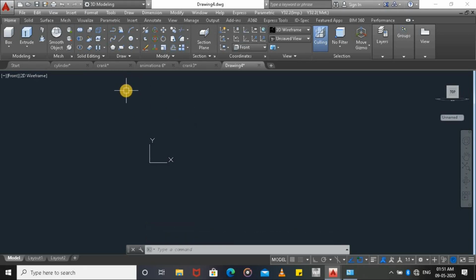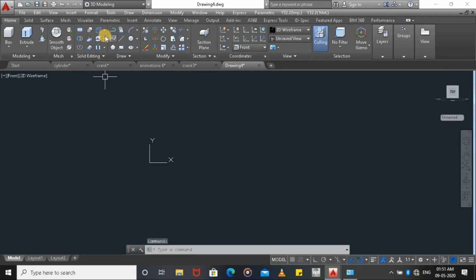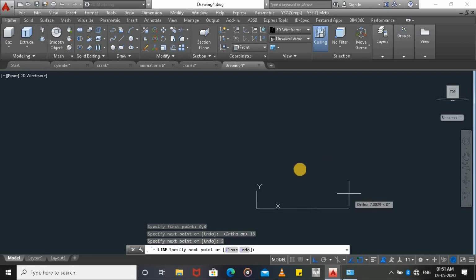So we are making the cross section of this cylinder. We are making only this part, this cross section. By taking the line command, 0, 0, then this is the 13 mm internal radius, and then we are adding 2 mm to this. So this is the 15 mm outer radius.